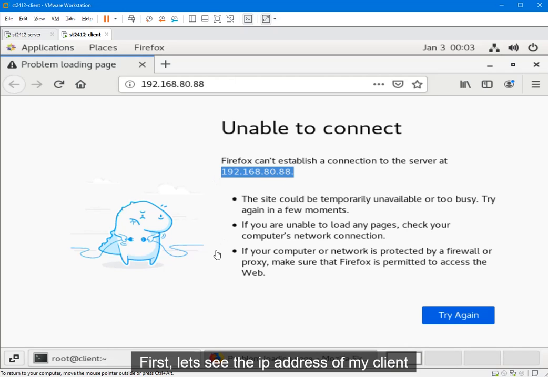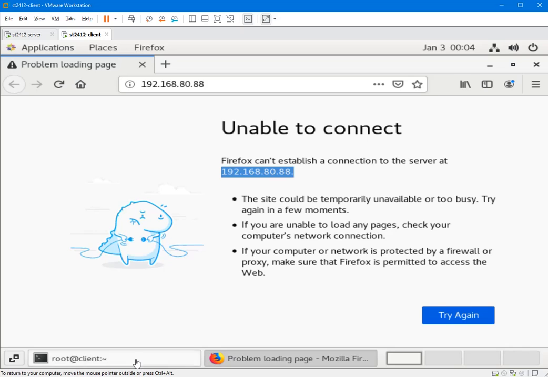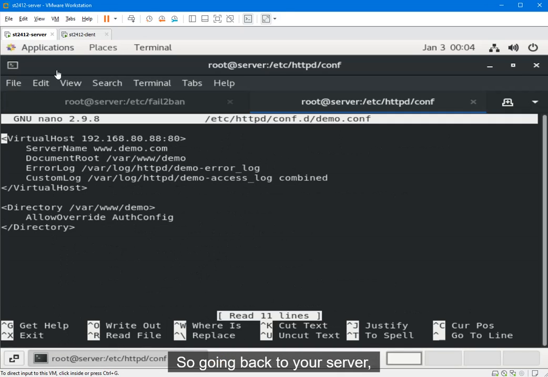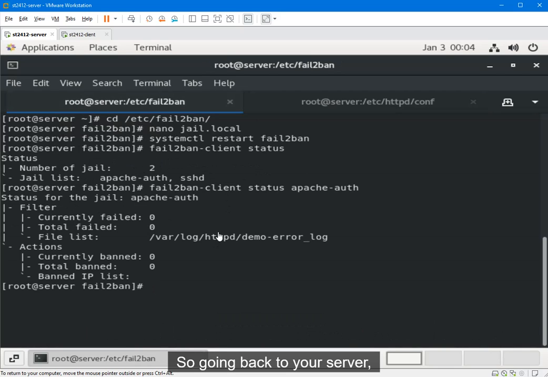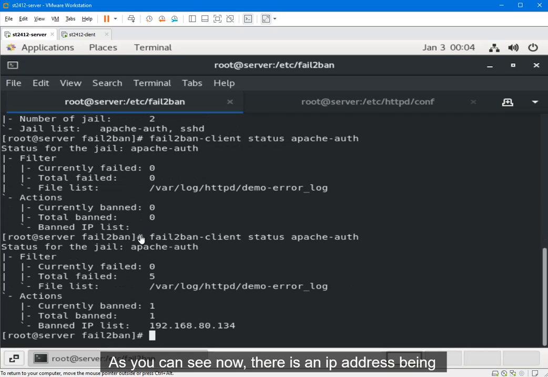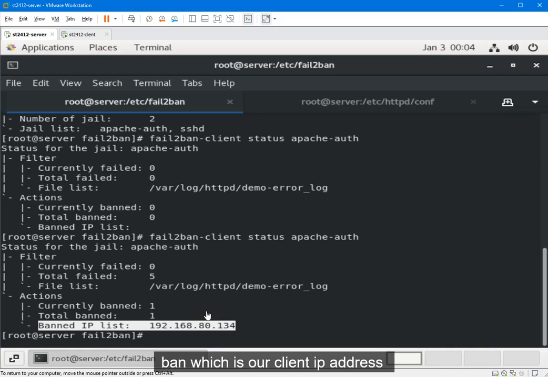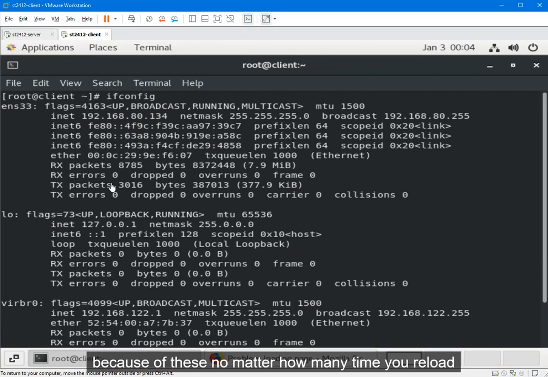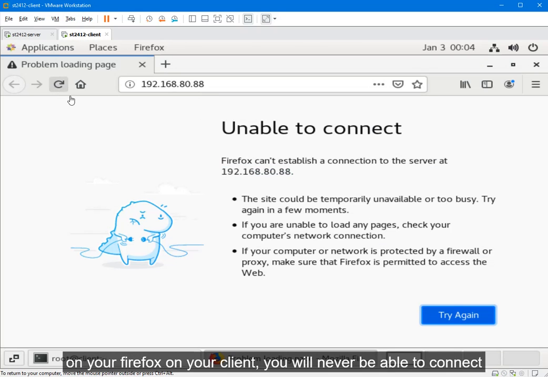So first let's see the IP address of my client, which in our case is 192.168.80.134. If you go back to your server, you run the same command, which is fail2ban-client status apache-auth. As you can see now, there is a ban. There's an IP address, which is our client IP address. Even with that, no matter how many times you reload on my client, it will be unable to connect.